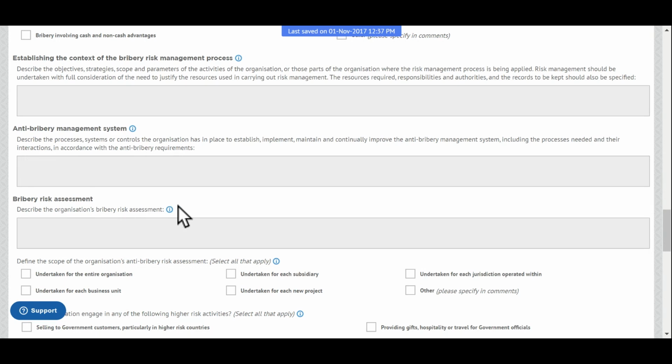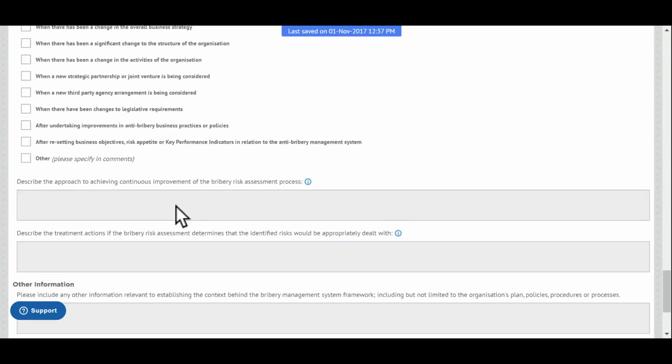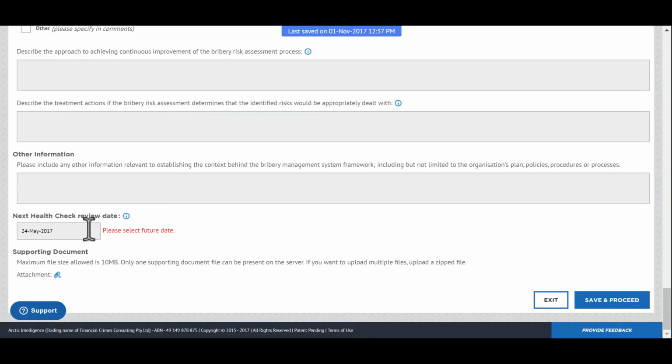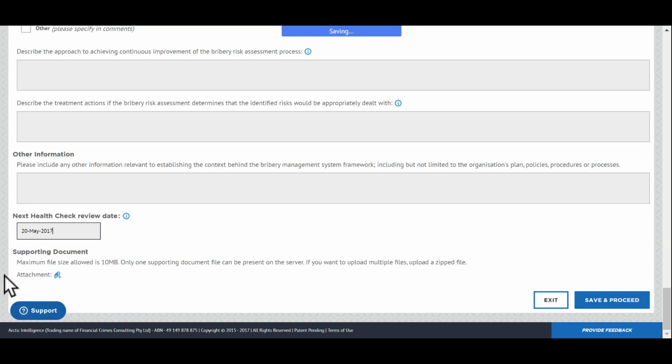Finally, you can insert any additional comments and the next review date for future assessments, and add supporting documents to provide documentary evidence to support the assessment context. To save all the changes, click on Save and Proceed.